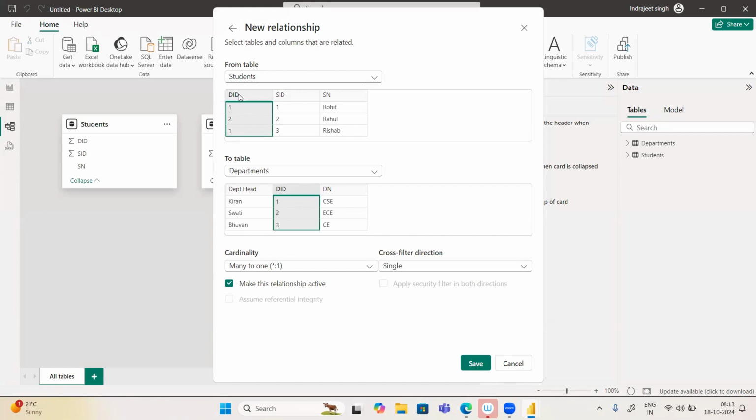And what will be the relationship type, guys? One to many? Not one to many. There will be many students who have one department, right? Many to one, sir.